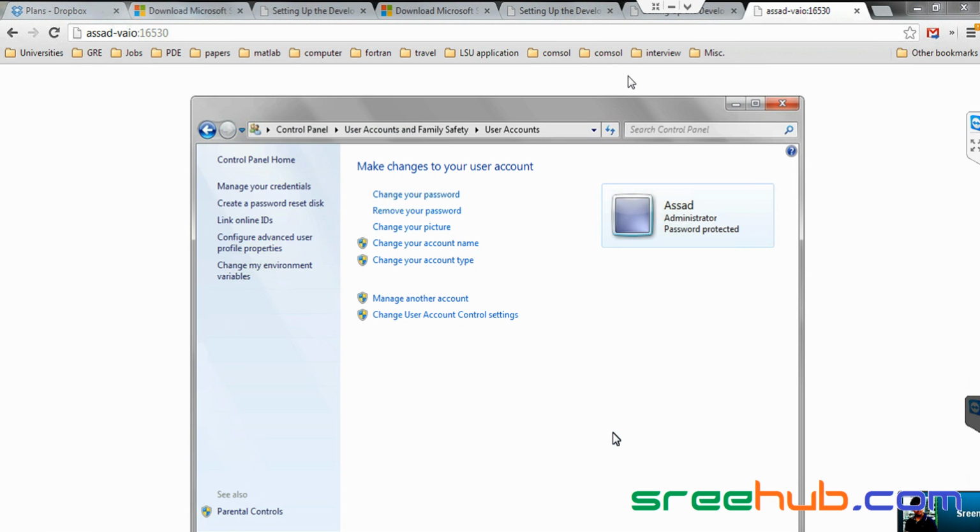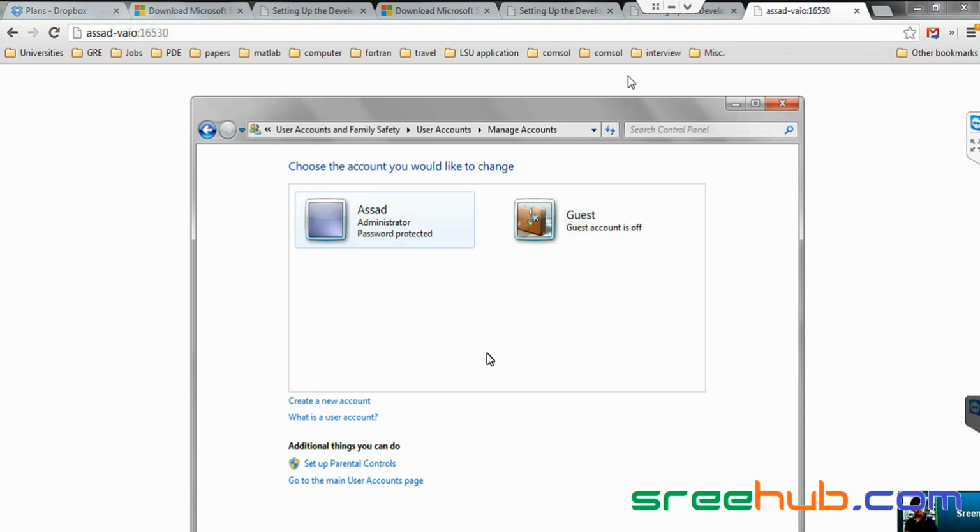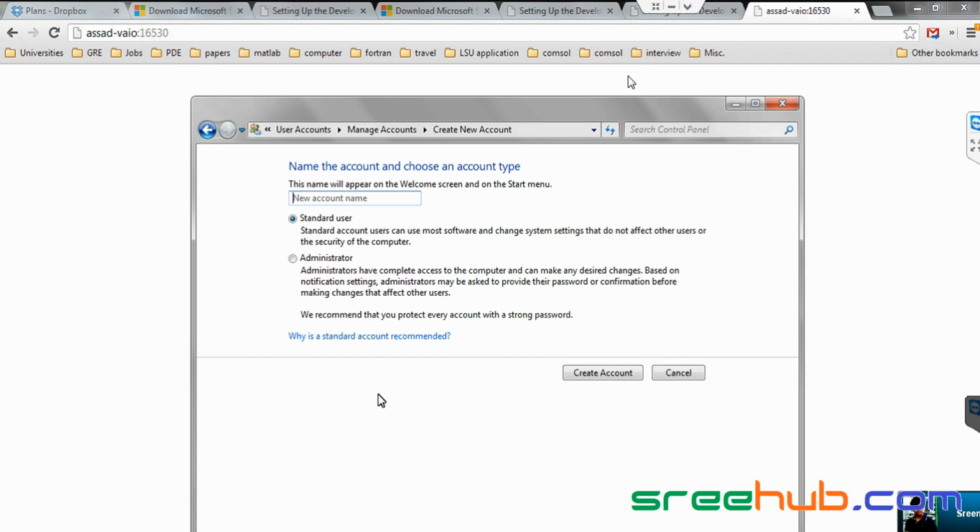Let us do one thing. Let us create an account. Just click on manage another account. Okay, click on create new account. Yeah, type in the name admin, small ADMIN. Administrator? Yeah, just use something small. Just type in ADMIN in small letters. That's fine. It's very easy to remember. Yeah, create account.